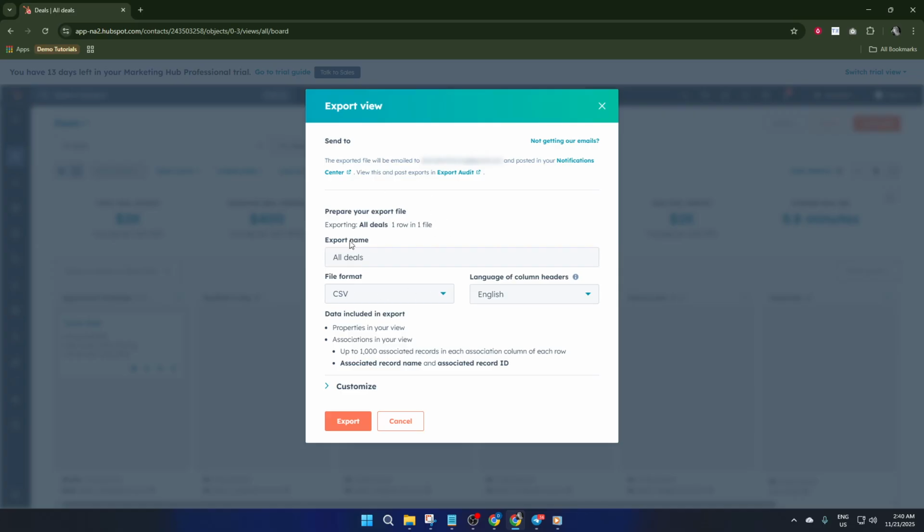You'll also be prompted to name your export file. By default, it might suggest all deals, but you can name it anything you like, perhaps Q2 Sales Export, or something descriptive that makes sense for your team's workflow.